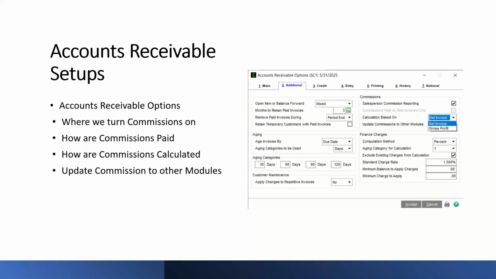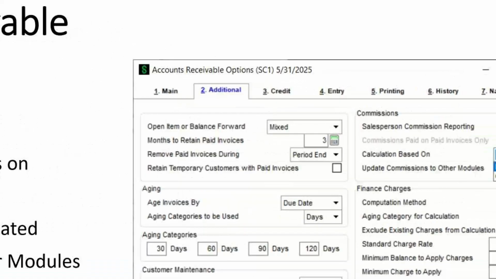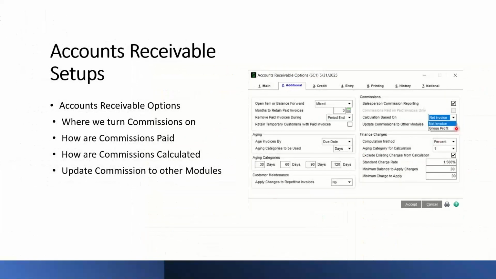Under accounts receivable setup, under the setup module, the first place we need to go is to the accounts receivable setup options. Here under setup options is where we're going to want to go. And under the setup options, you'll notice the area over on the right-hand side here, the commission area. This is where we're going to want to turn on our sales commission reporting. And as well, if we want commissions paid on paid invoices only, that's a setting as well that can be turned on. And the system will then only recommend payment of commissions based on invoices that have been paid.